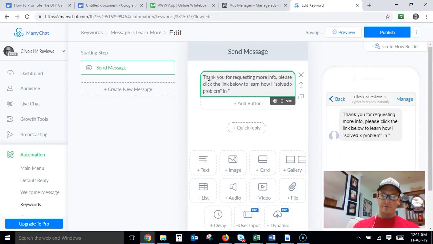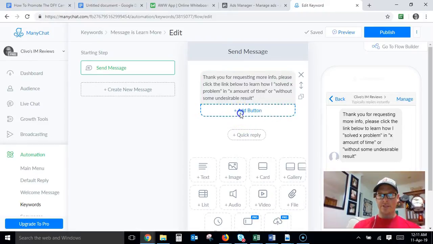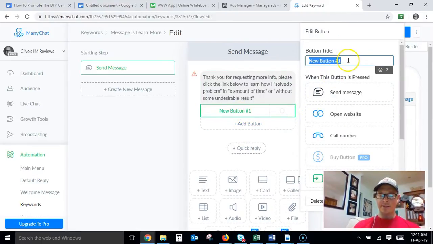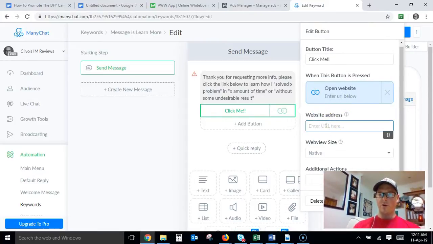in X amount of time, or without some sort of undesirable result, right? And then you basically just add your button, and you change this button title to something like click me, and then from there you can click on open website, and you can put in the URL of your review page.